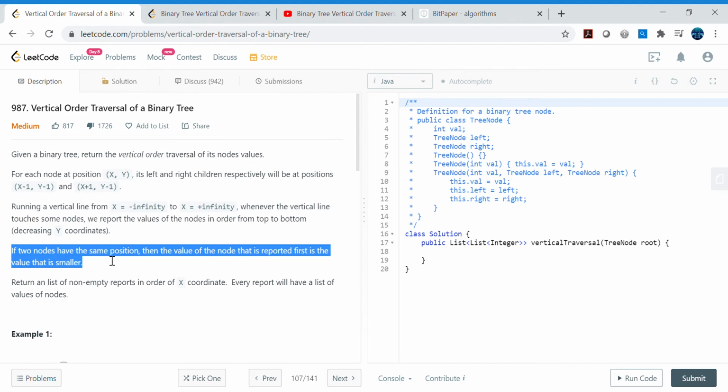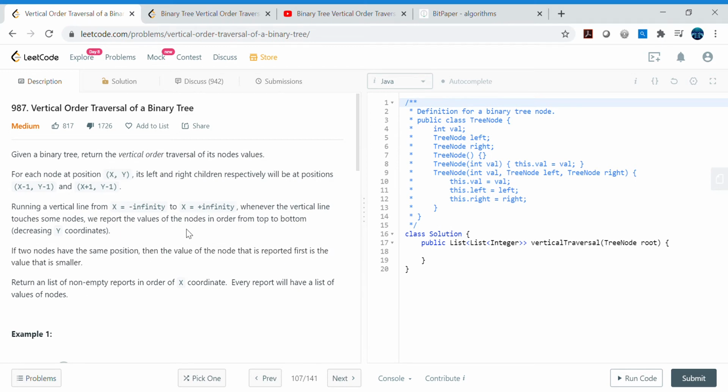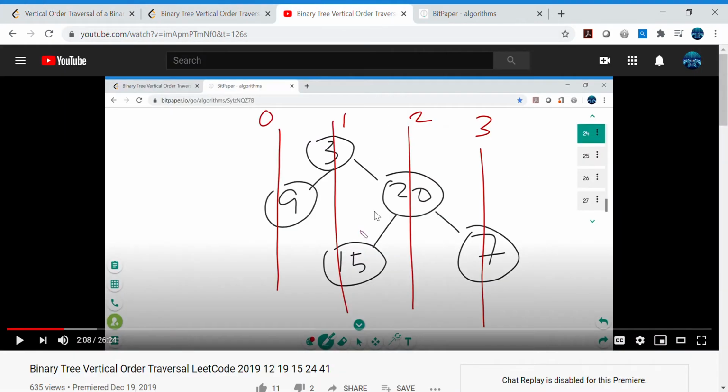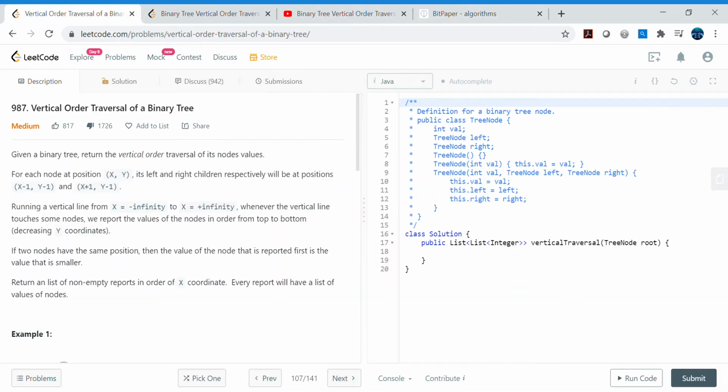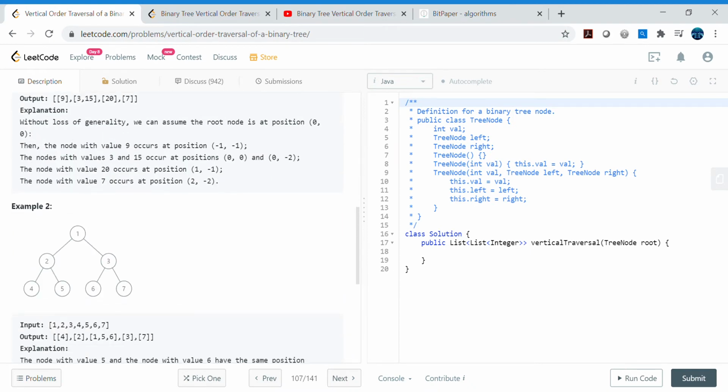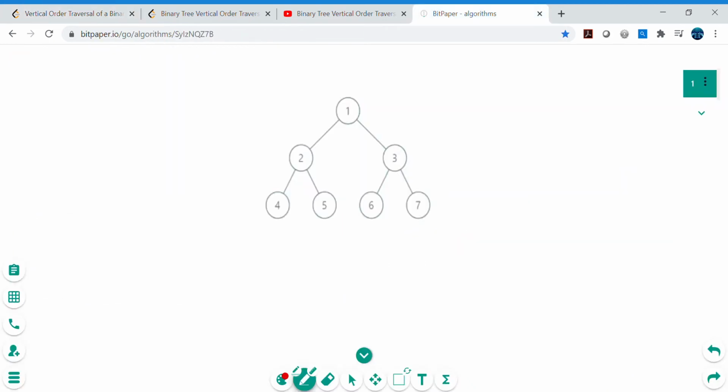If two nodes have the same position, then the node that is reported first is the one with the smaller value. What does that mean? That means if they have the same position. This is like the vertical order traversal that we already covered. Let's say I'm taking this diagram from example 2, and the same position means the same coordinates.